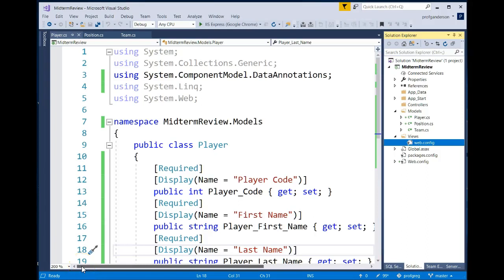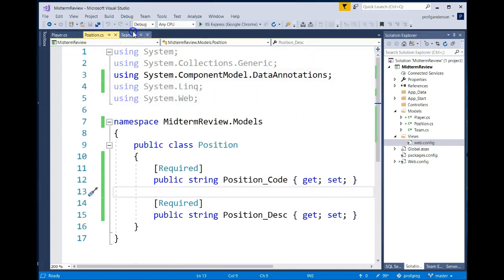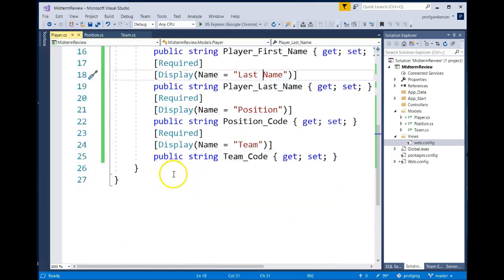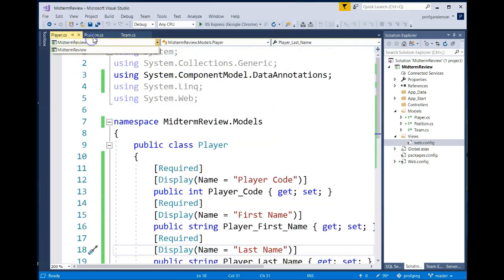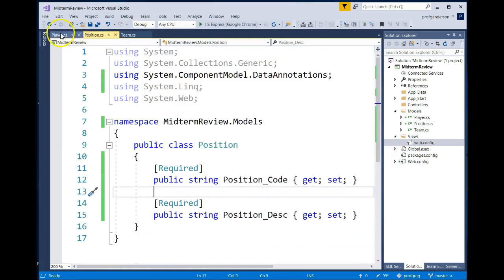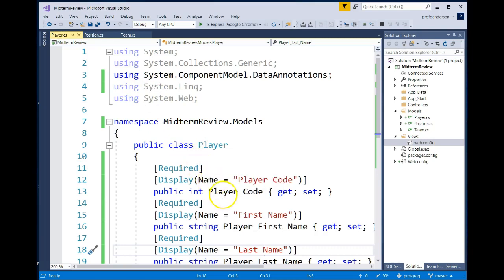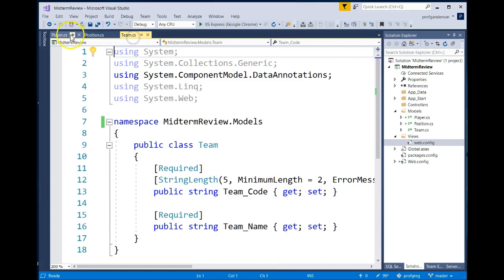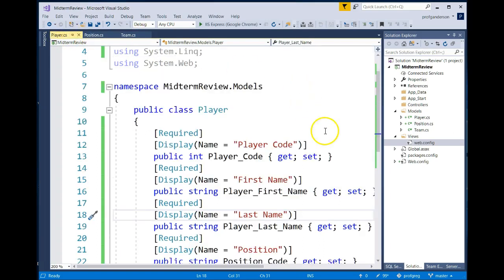Welcome to part 2 for the review for our course. And we've already used part 1, which is where we made our models for the player, position, and team. And we added annotations for the player. And we didn't do it for position or teams, but you could go ahead and do that, which would help us on our scaffolding. And you'll see that when we start to scaffold the difference of what an annotation would do. So let's go ahead and continue.